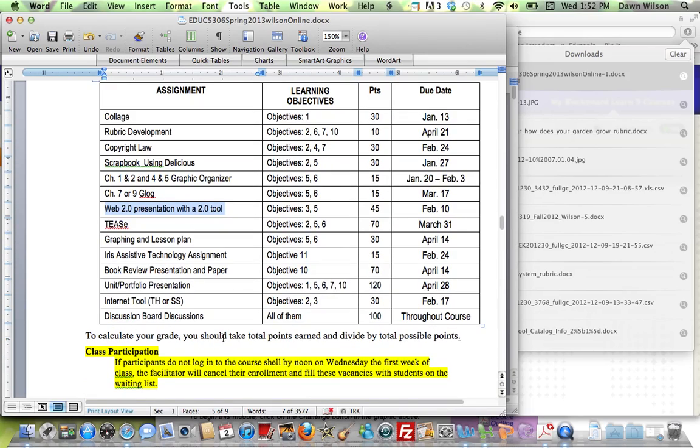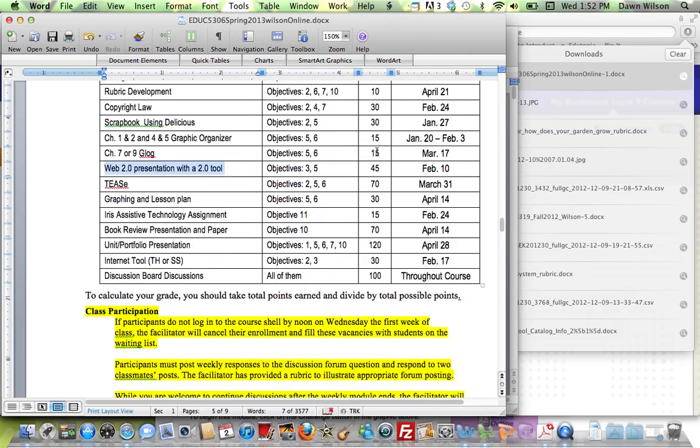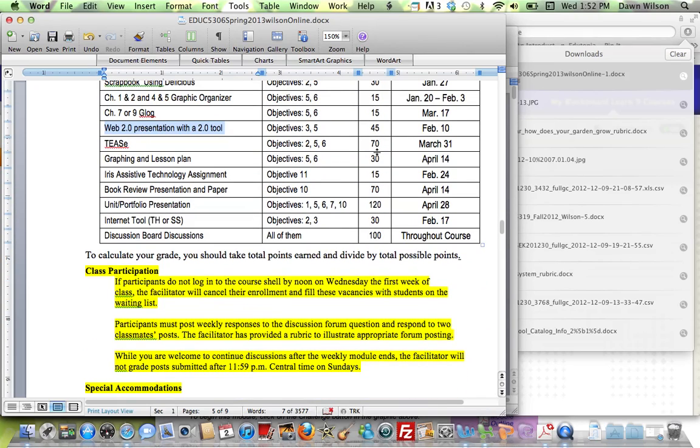You can see that you can calculate your grade always by taking the number of points that you've earned and divide it by the total possible points that have been graded so far, if that is something that you're wanting to do. And I find grad students are really hyper about their grades. It's important that you know that during this first week, you need to be sure to log on to the course shell by noon on Wednesday the first week, so that I don't cancel your enrollment and fill someone else with that spot. We want people who want to be in the course and are active participants, and we don't want someone to not get access and become so very behind that it costs them dearly.